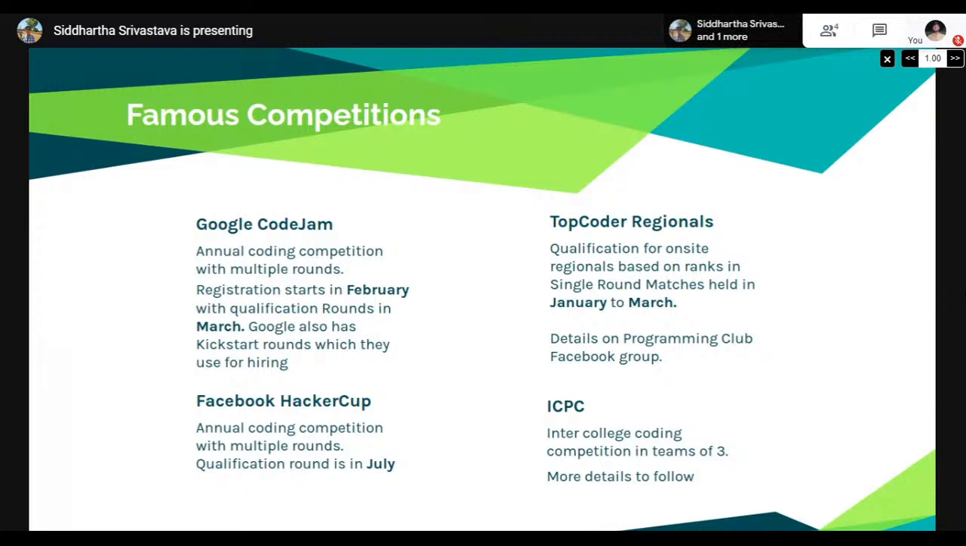The Facebook Hacker Cup and the Google Code Jam have multiple rounds. The first is the qualification. There are 3 rounds after that, with a world finals held sometime in August, I believe. The top 25 coders from across the world compete there, and very few Indians regularly qualify. But that is something you can try to take part in and hope that you do well in.